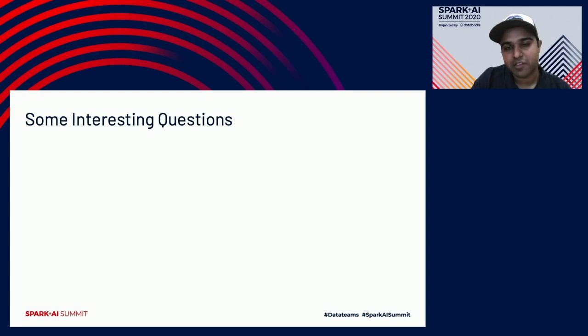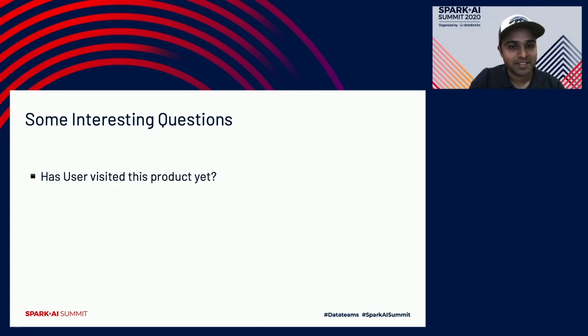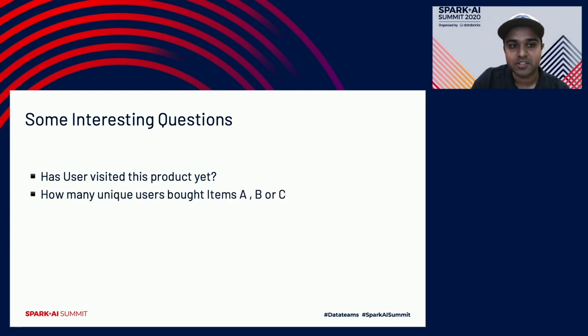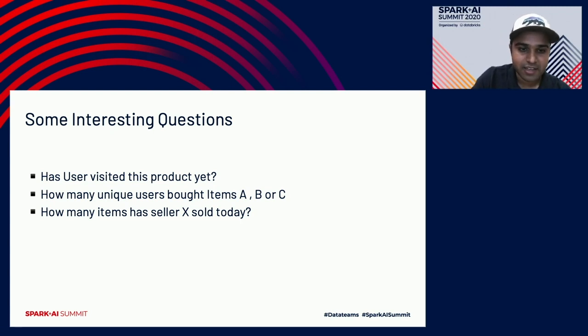Now that we've framed our hypothetical company, let's also frame some hypothetical product requirements. The first thing is, has a user visited this product yet? The second question would be, how many unique users bought items A, B, or C? And the third question would be, how many items has seller X sold today? Simple enough. So we're going to have these three questions as our base.